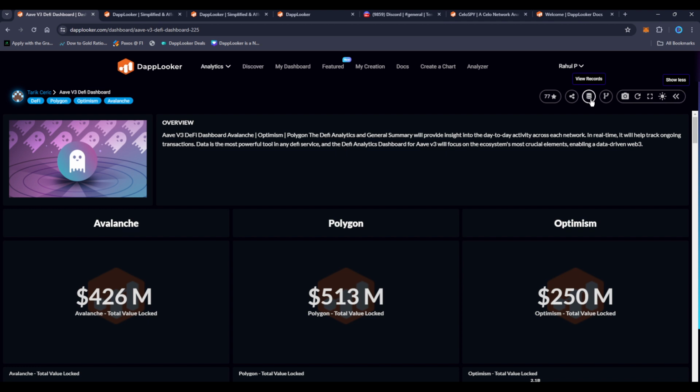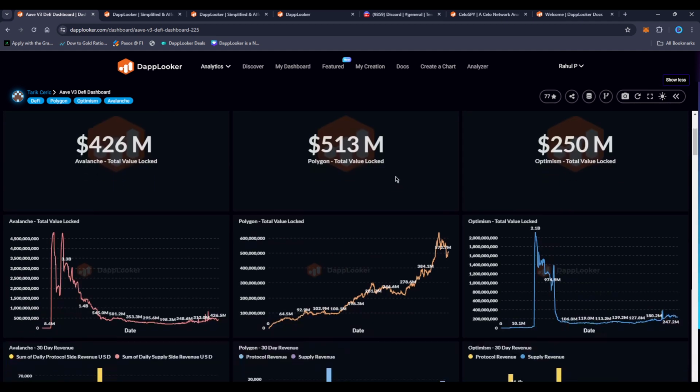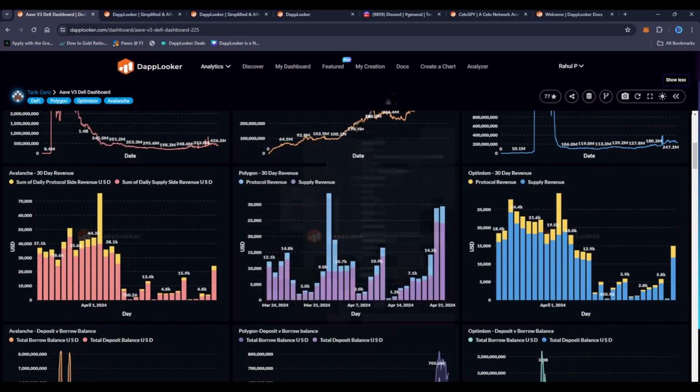The other thing that the dashboard features is you can view the records of the dashboard. That means you can view the events and raw transactions. You can fork a particular dashboard, add your analytics on top of it, and reshare it with the community. You can download a screenshot, view the dashboard full screen, change from daytime to nighttime mode, and so on. So here's the dashboard.